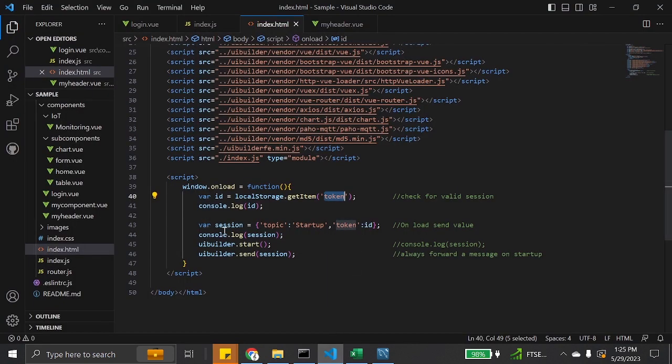Next, we create a session variable with property topic, value startup, token, and the ID, which is the token we tried to retrieve from the local storage. Currently, this ID is null. Next we start the UI builder. Then in the UI builder, we send the session.